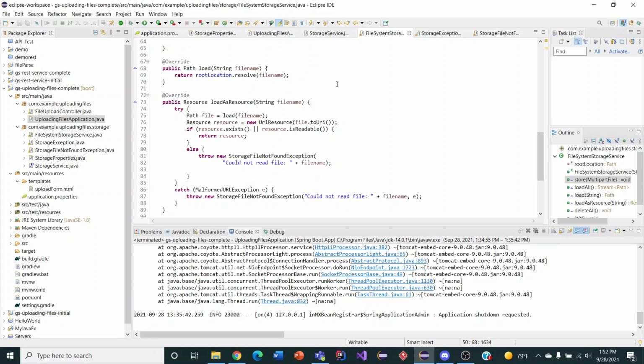So this next method is called loadAsResource, where it has a string file name parameter and it returns a resource. This method will create a path variable using the load method and the file name parameter. It will then turn the path variable into a resource by using the URL resource constructor, which will create a URL resource.